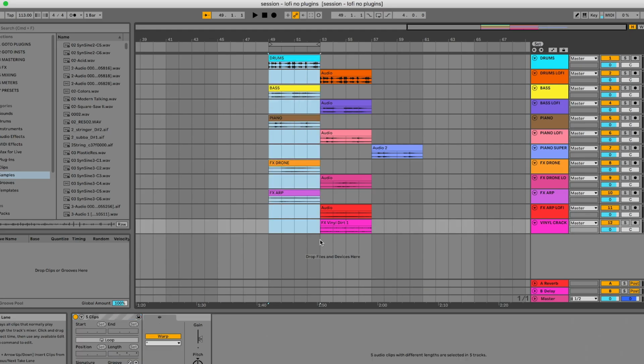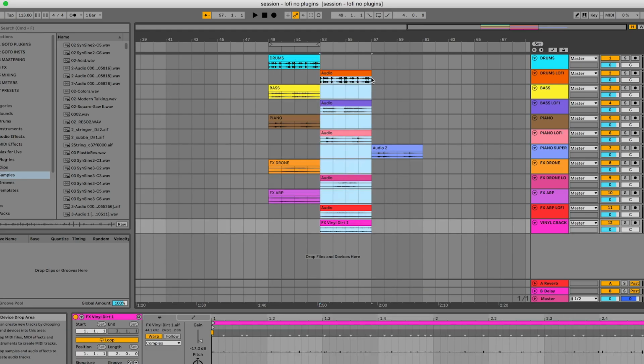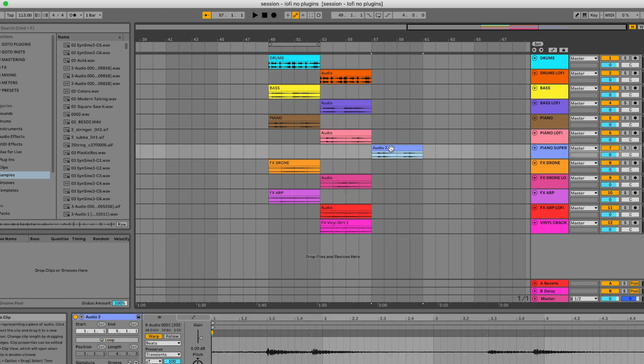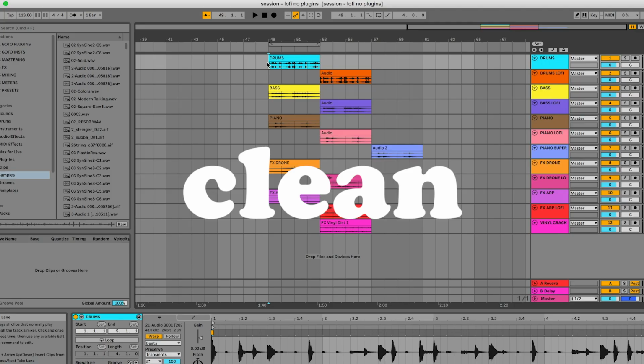Now I've got my original stems on the left and on the right, all of my lo-fi samples. So we can hear the comparison where it'll play first the original stems and then it will go straight into the lo-fi version.